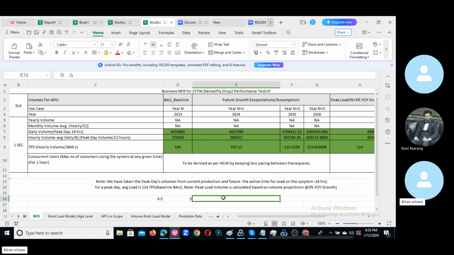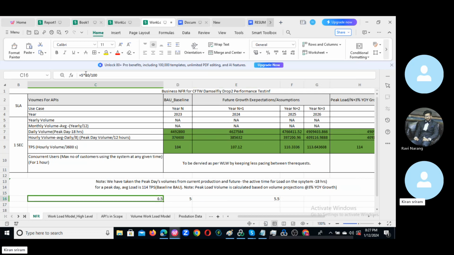After that, for n plus 1 future growth, how much does it become? 0.5 added means 5.5. And again we need to make it cumulative. So 5.5 grows again by 10%. We take 5.5 and again 10% of this, so 0.55. Then for n plus 2, it is 5.5 plus 0.55. How much will it come?